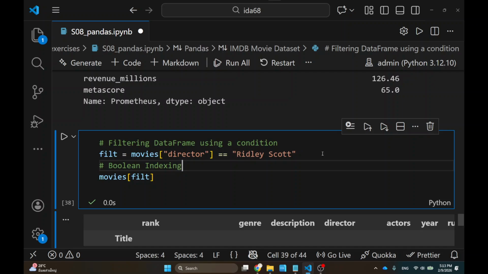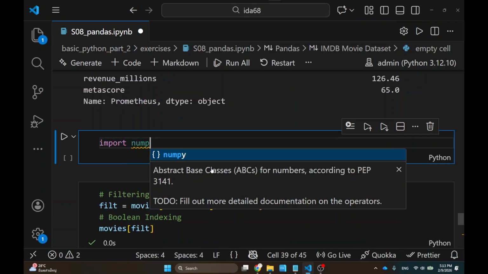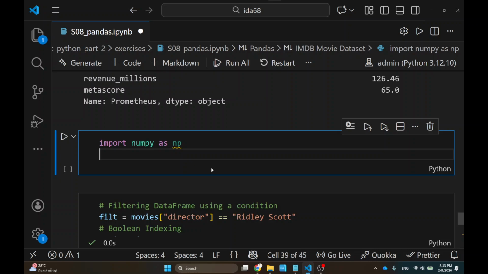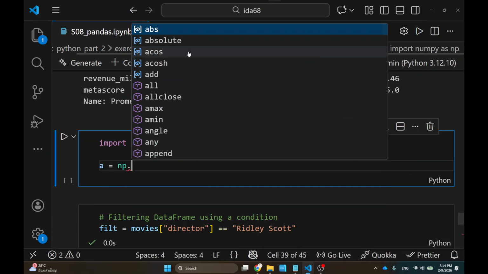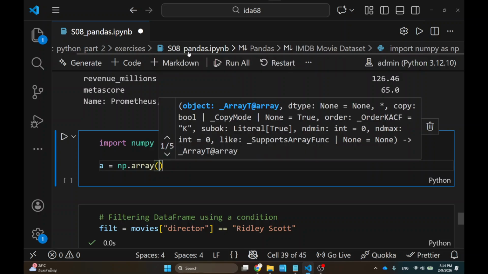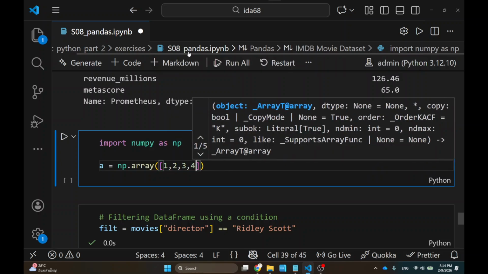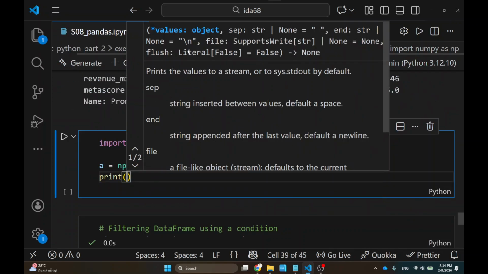It's a moderately tricky concept in Python. Actually, you know what? I'm going to show you Boolean indexing in a more primitive form. So let me show you this one. I'm going to import NumPy as np. NumPy is a scientific calculation library that I mentioned last time. It's not important here, but I'm going to do this. I'm going to say A equals np.array, and inside I'm going to have 1, 2, 3, 4. Then I'm going to print A for you.